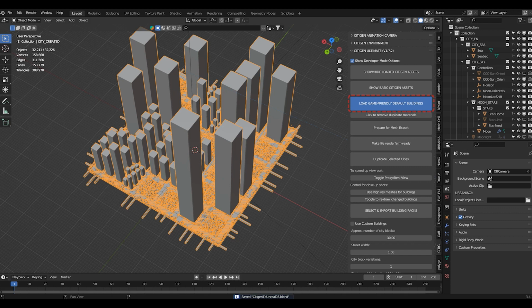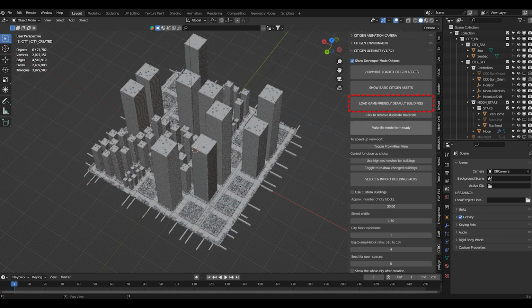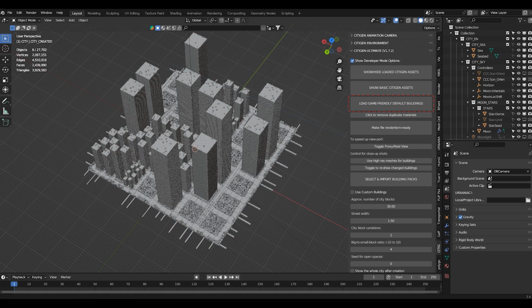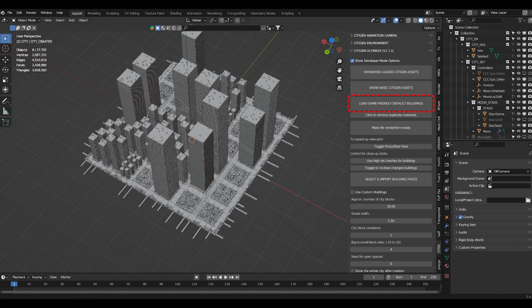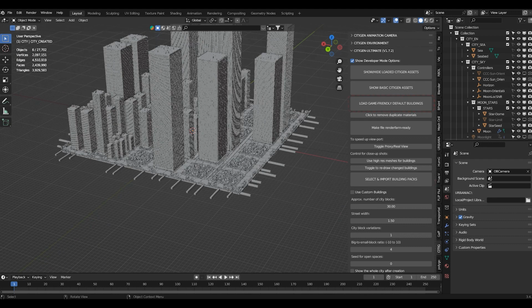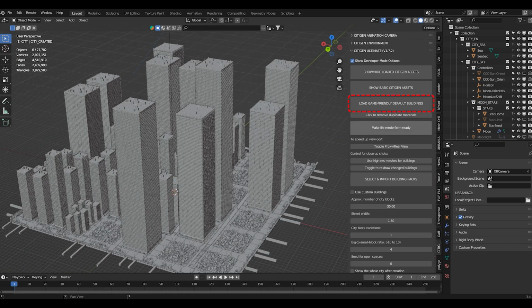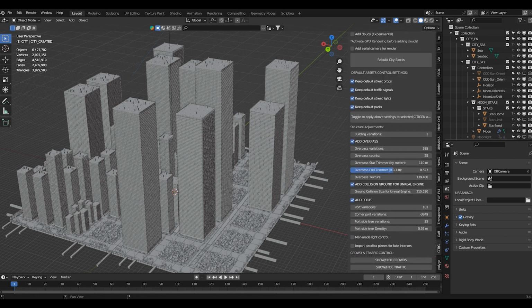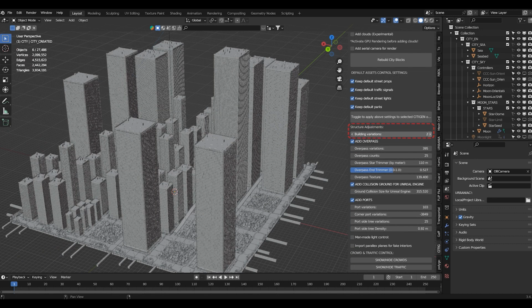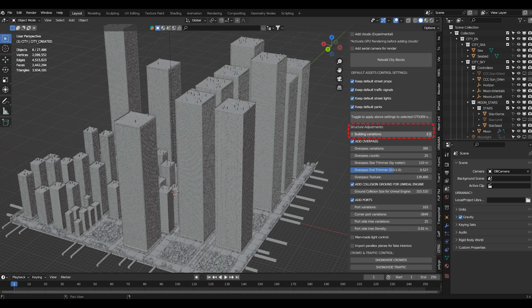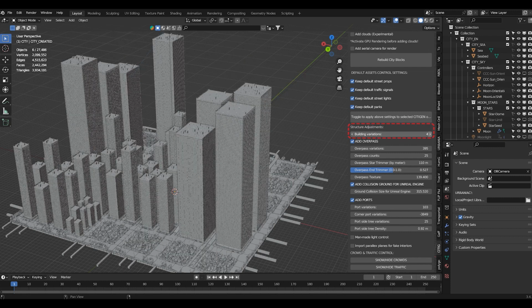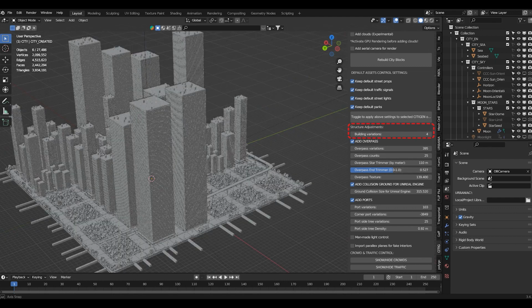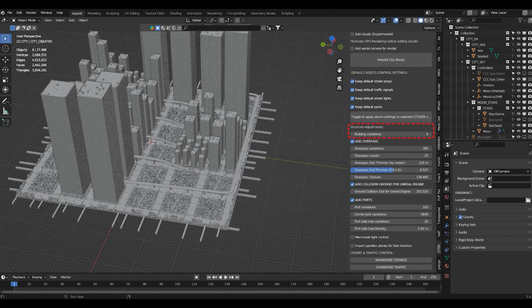And now click Load Game-Friendly Default Buildings. And now you're in game mode. And the building assets have been changed to game-friendly versions, which take up less memory on the computer. And you might need to further adjust the look of the buildings and the city by clicking on Building Variations.